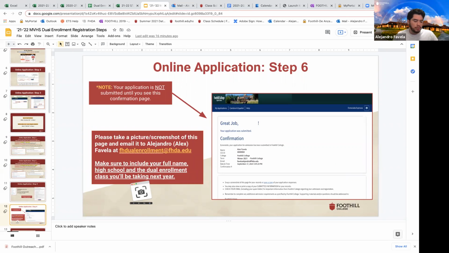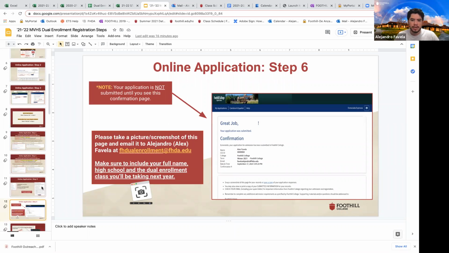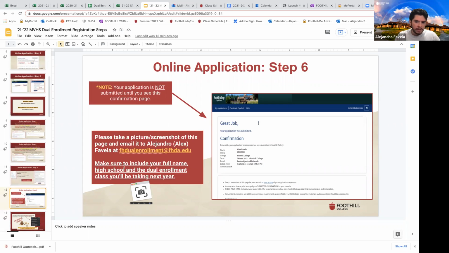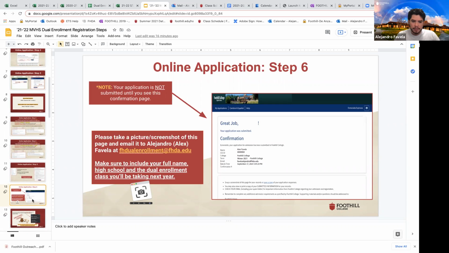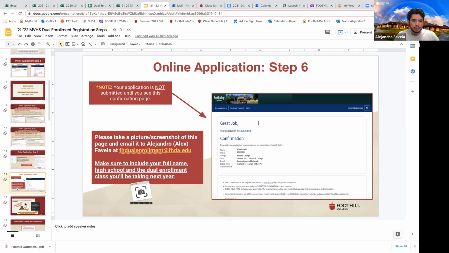And then as you submit your application, you're going to get a confirmation page. Please take a screenshot or a picture, and then please email it to me. That way I can start keeping track of who's submitting their application, and it gives me a better idea of where you are in the registration process. And just a small favor: when you send me your screenshot or picture, make sure to put your full name, high school, and the dual enrollment class you'll be taking next year. That just makes it easy for me to sort through my rosters and all that.